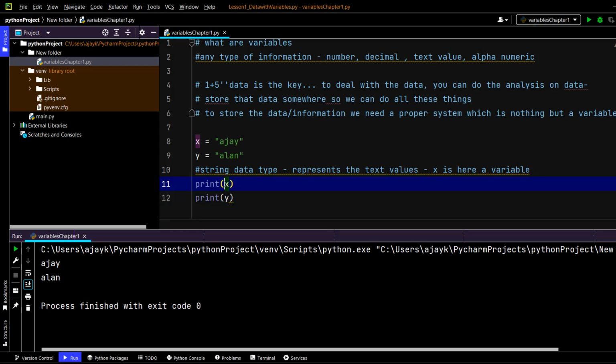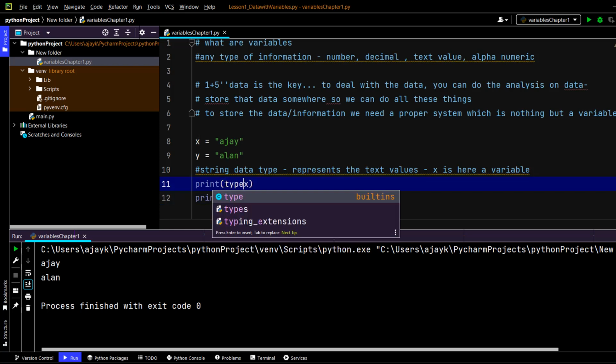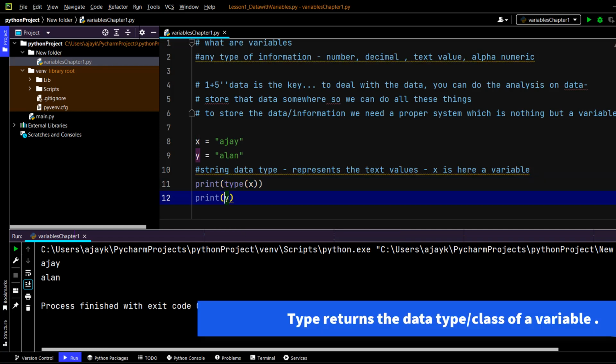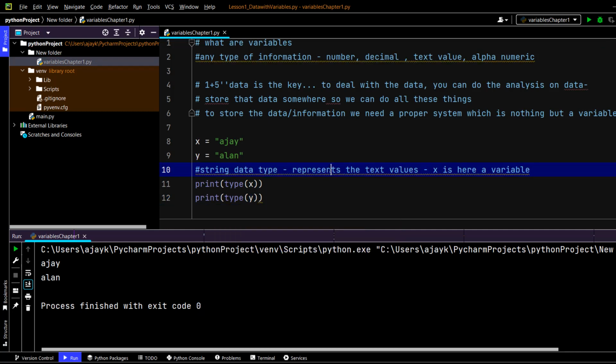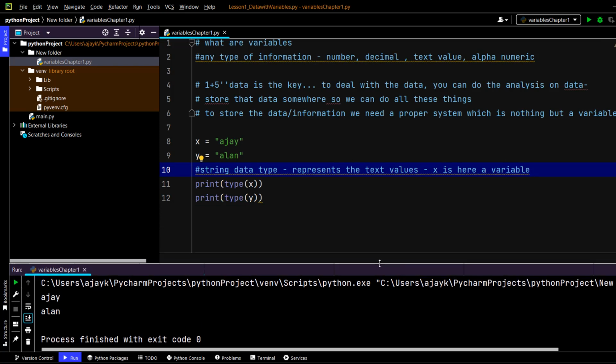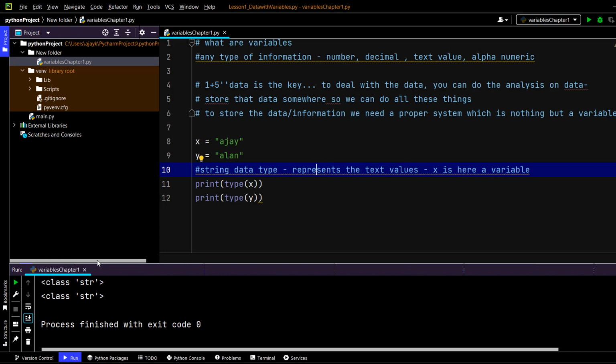So what I'm going to do is simply write here type, give me the type of this X and give me the type of this Y, for example. So you can write this. It's pretty simple, right? Let me just drag this down. So I'm going to press Shift F10 again. Let's see what output I'm going to get.